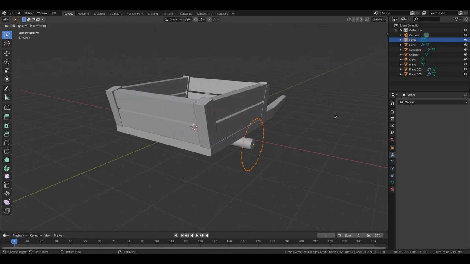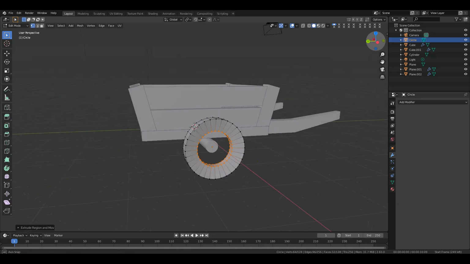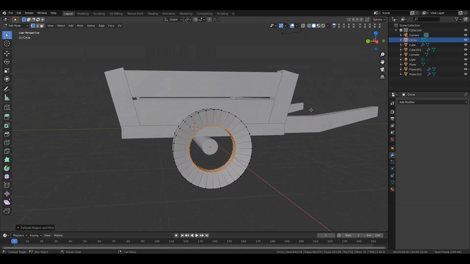Now press E, then X, then drag it out like this, then press A to select all the vertices, then press E, then S, then drag it down like this. Okay, I think that's good.